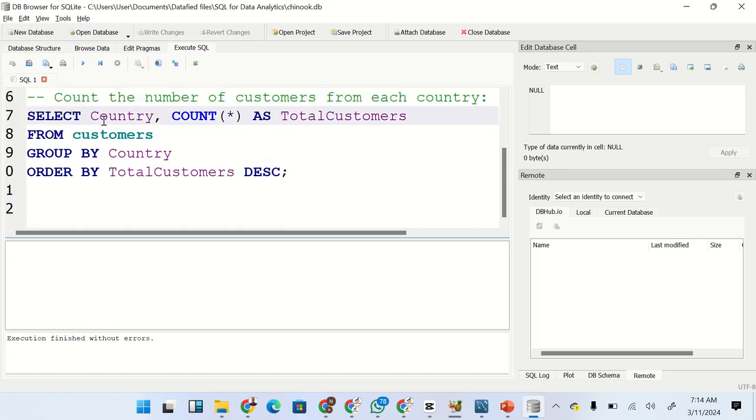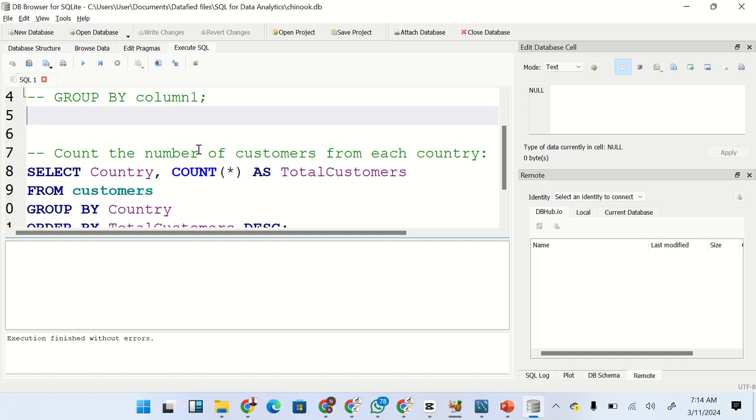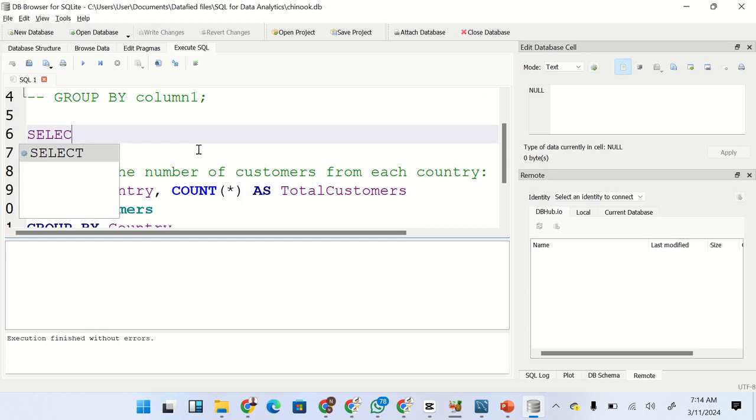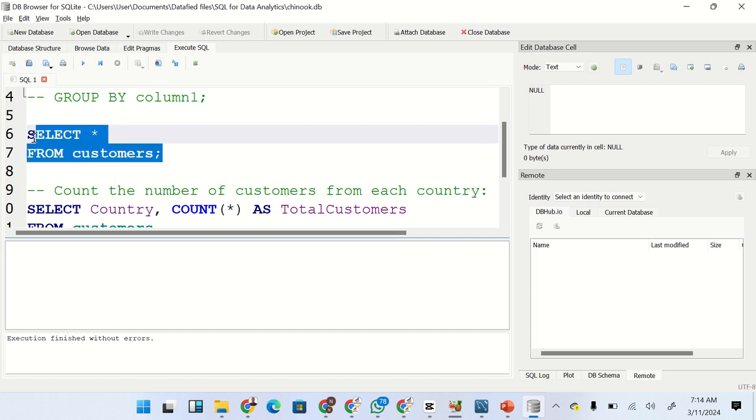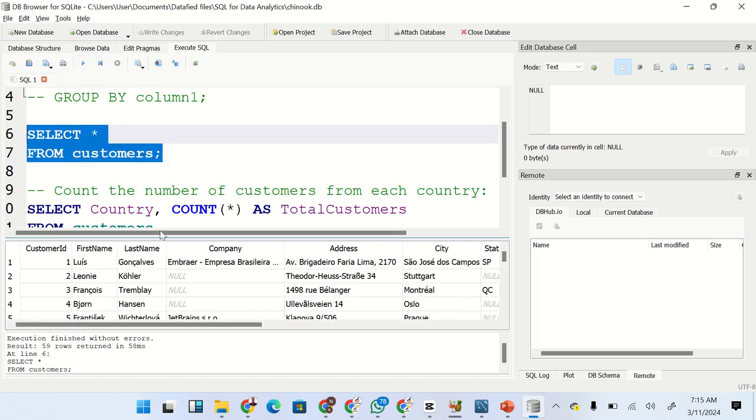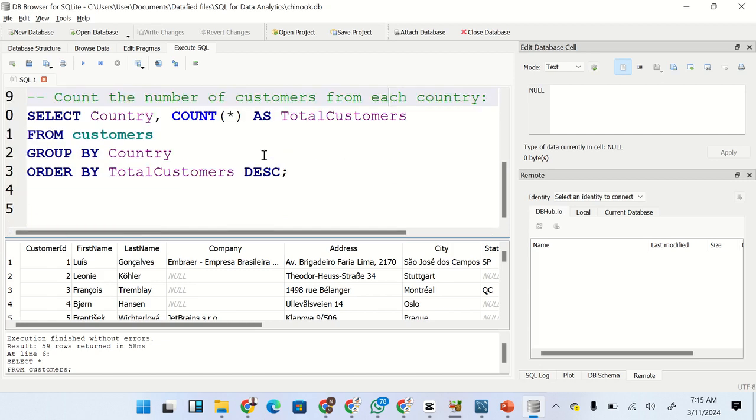The first line selects the country, count asterisk and all. Well, before I go into exploring this line, let's first of all display all the results. Remember, with select all, select asterisk from customers. So we have a customers table. This query would display all the results from the customers table. So here it is. Before we go into counting the number of customers from each country, let's first explore what the table looks like.